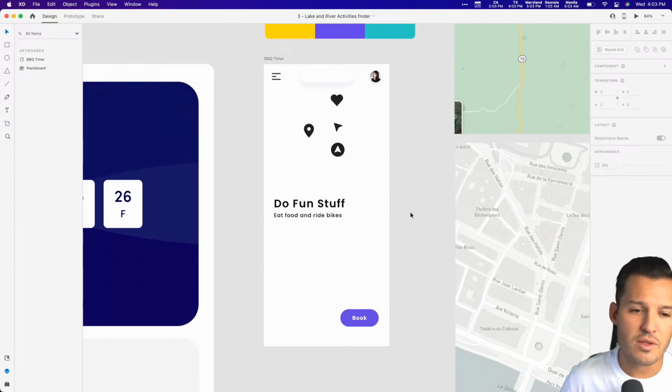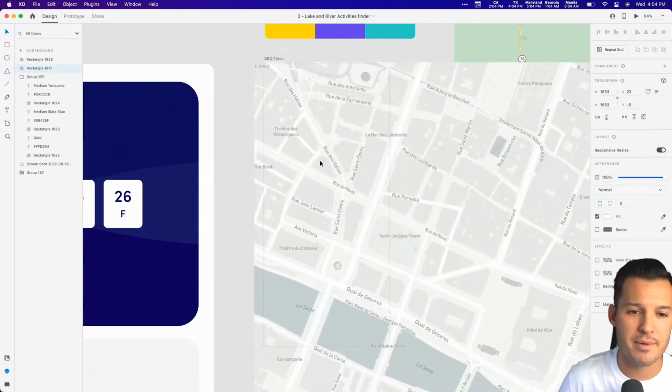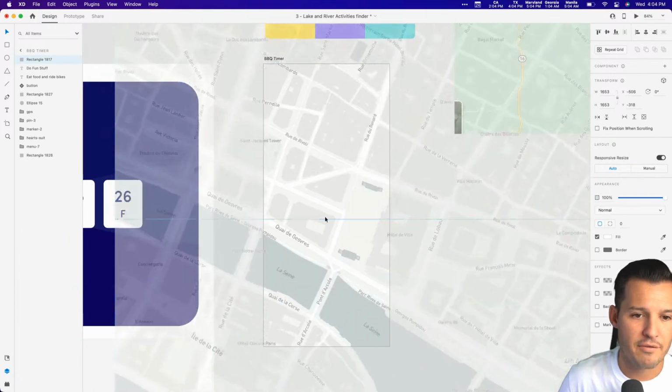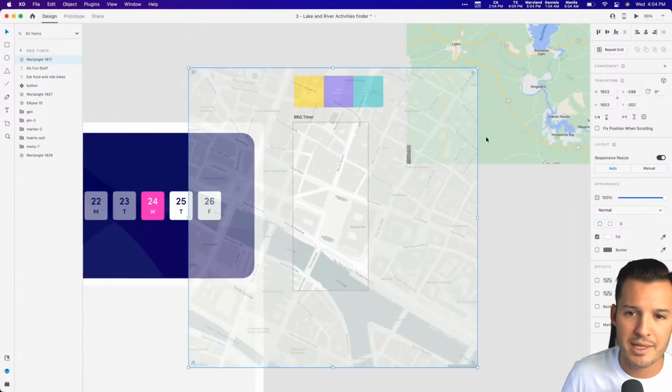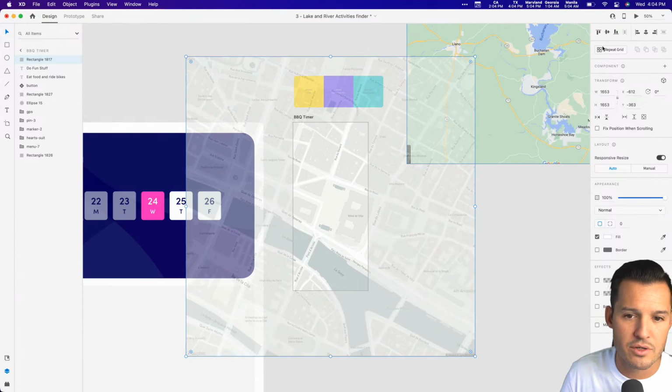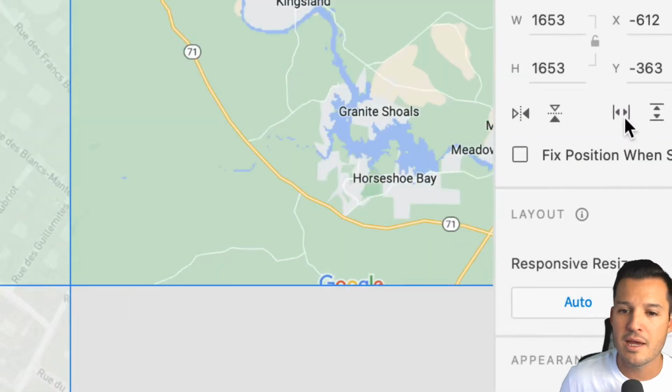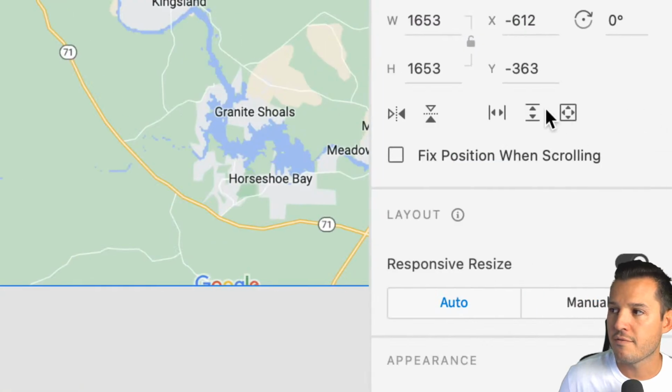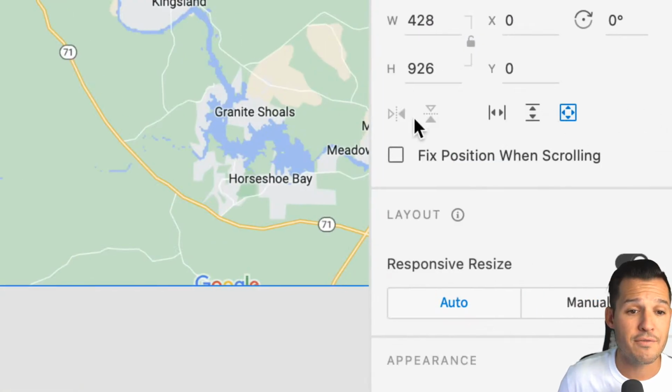All right, so let's do this. Let's bring in our map, because that's going to be the basis of everything we do. So I'm going to bring in the map and center it here. Boom. Yesterday we did some scroll groups. Today we're going to do not a horizontal, not a vertical, but a horizontal and vertical scroll group.